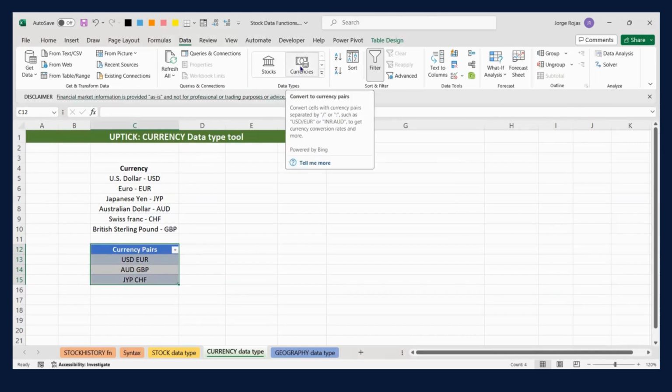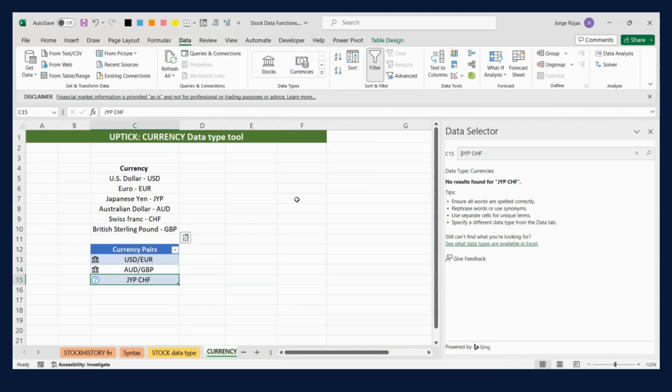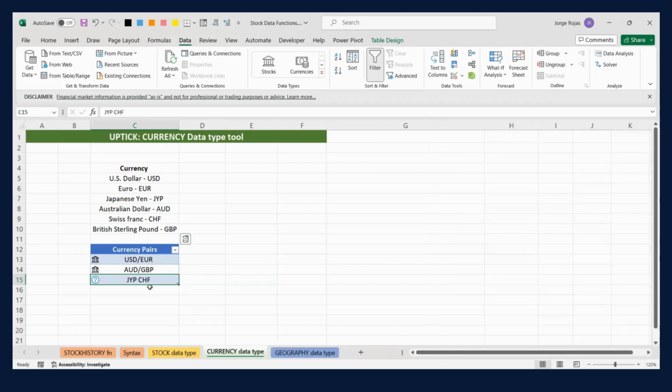So Excel will take a look at this and tell me, listen, the first two look okay, but I cannot find this one, the third one. What's this? So Excel is letting me know that I have an issue here. So in this case, I could say, well, maybe if I add the slash, no, that's not it. So the mistake I have here is that actually the yen is not JYP, but actually it's JPY. So that's the correct ticker.